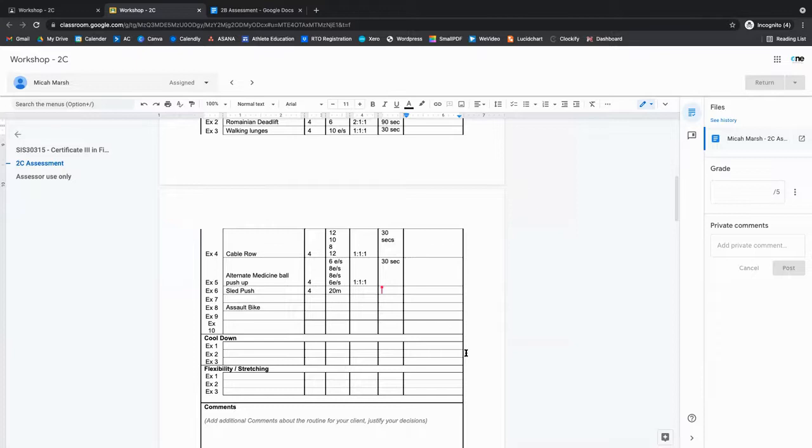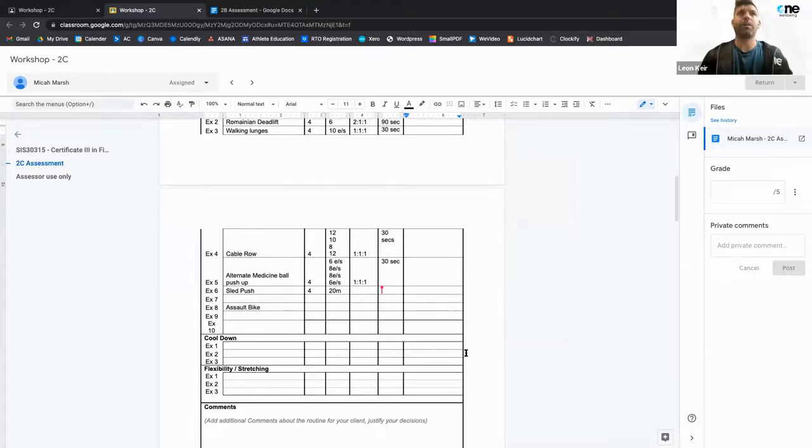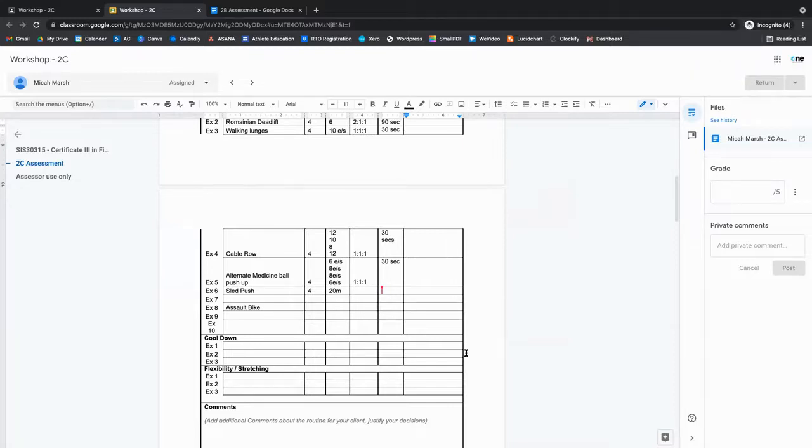So sled push, that would obviously link back to the back squat. So we want to have a bit more of a rest, because we want to be recovered before we get back into our strength. 90 seconds. Yeah, cool. I like it. Awesome. Good stuff.